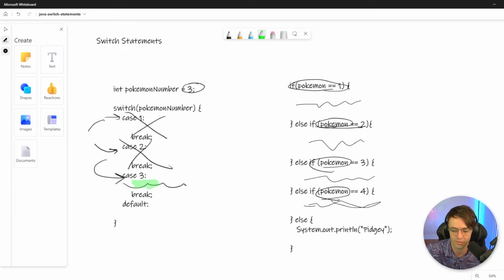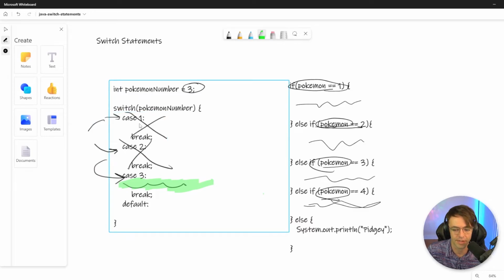This is the green, the code that will be executed. It could be anything. It could be a system out, it could be a console log, maybe you're rendering a web page or something. It literally could be anything. And finally, the default is what runs if none of these conditions are met.